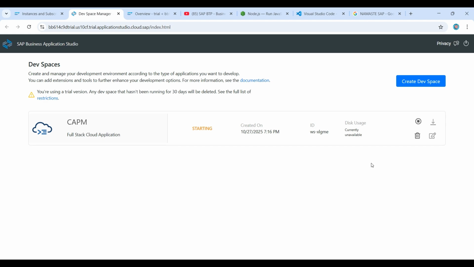The system will take a few minutes to prepare your environment. Once it's ready, you will see the status turn from starting to running. As you can see, the status is starting. Another information which I wanted to add is, if you are using a trial account, at maximum you can use 2 dev spaces, and you can use one at a time. It is not something like you can use 2 dev spaces simultaneously. If you are using a trial one, you can use one dev space at a time, and the maximum dev spaces that you can create in a trial subaccount in Business Application Studio is 2.